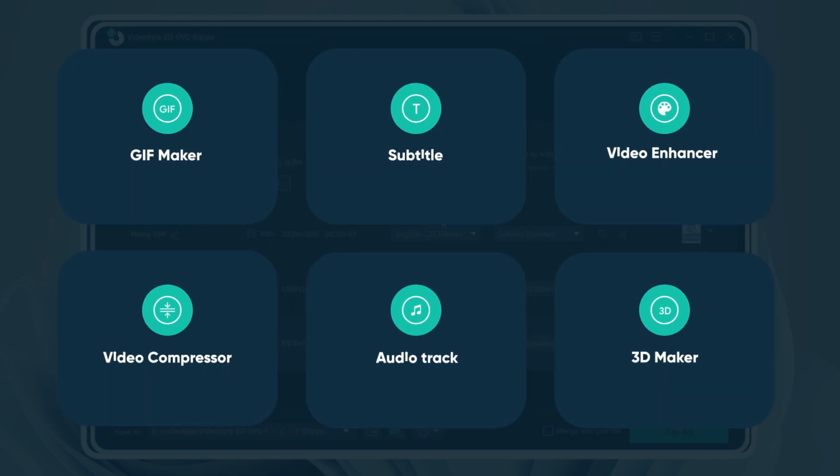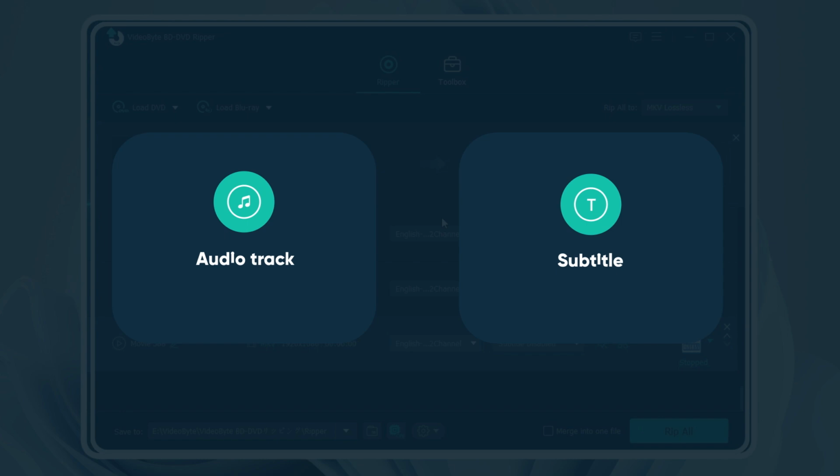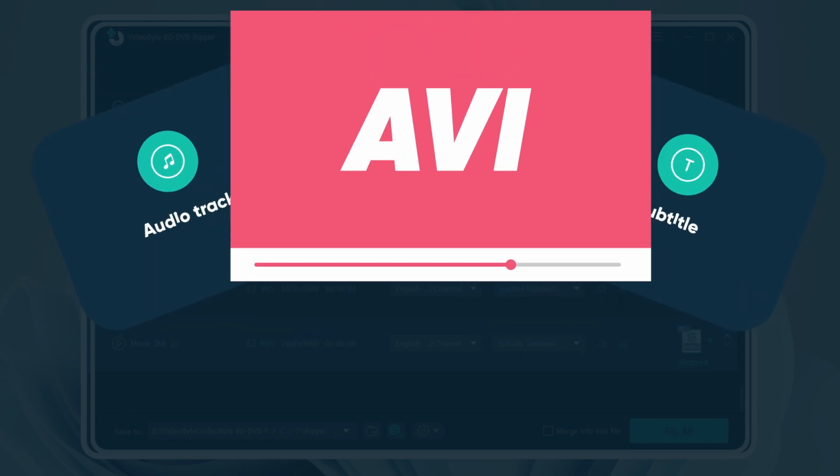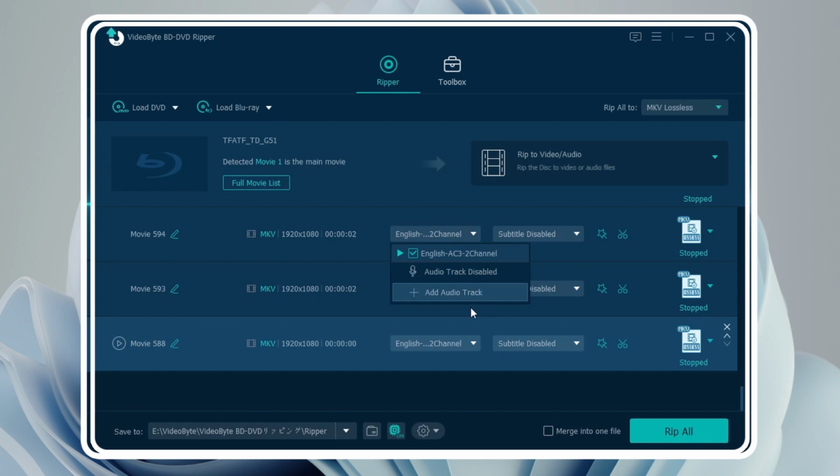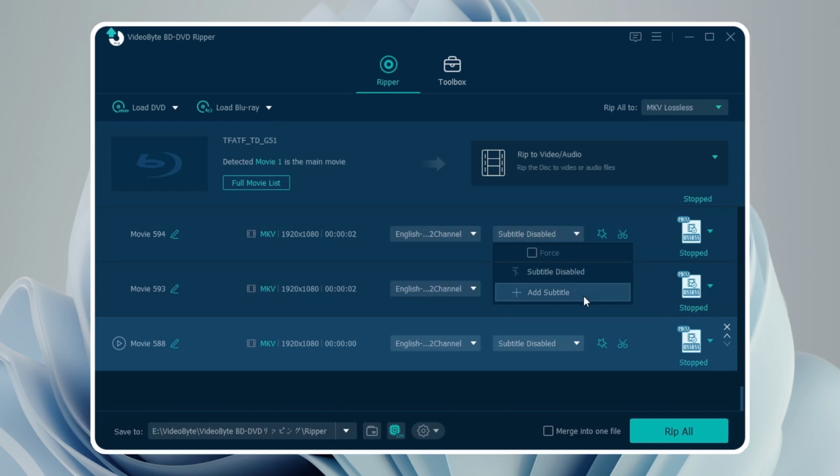VideoByte BD-DVD Ripper also lets you do more customizable stuff. You can pick which audio tracks and subtitles you want when you watch the downloaded AVI video in your player. If you have external subtitles, you can also add them to your downloads by yourself. It's a super easy and fancy way to rip DVDs.